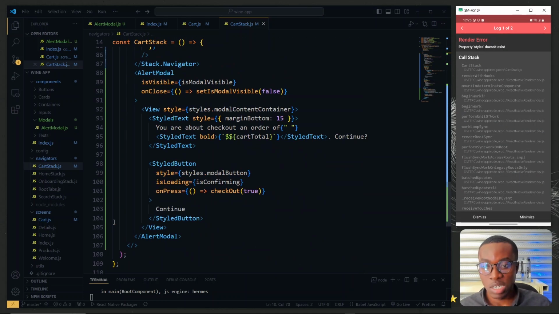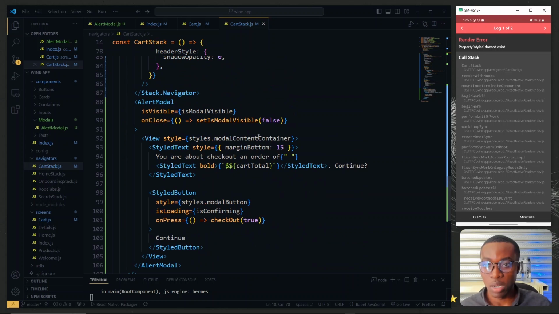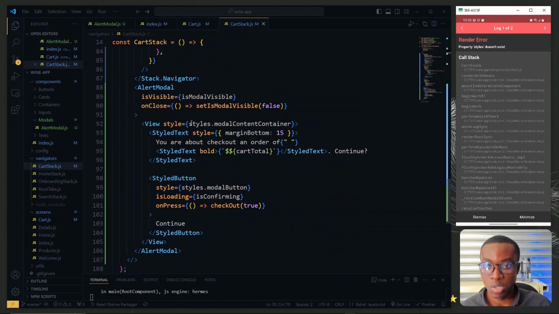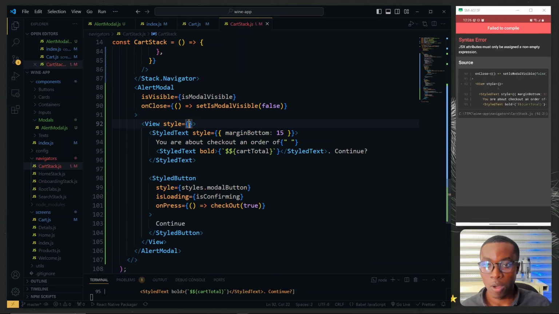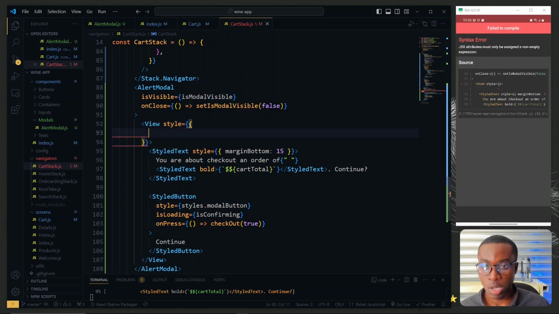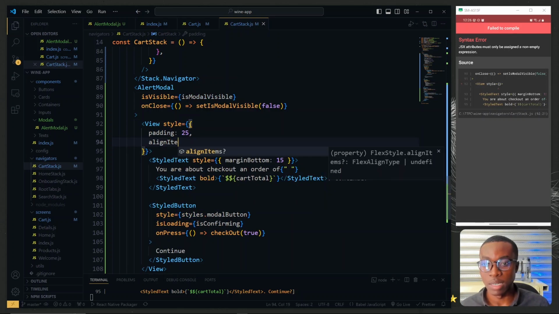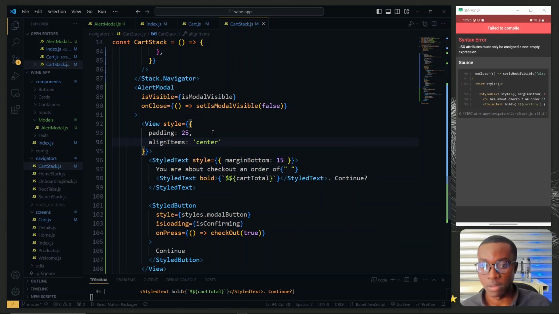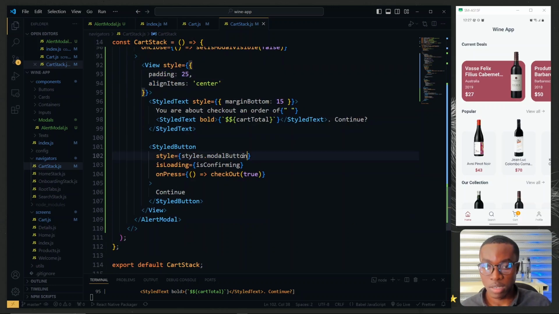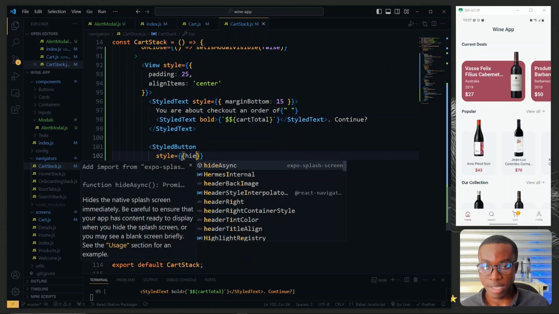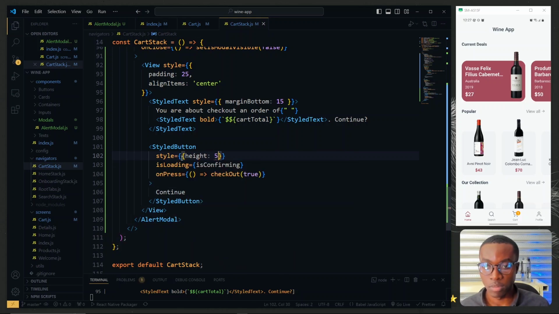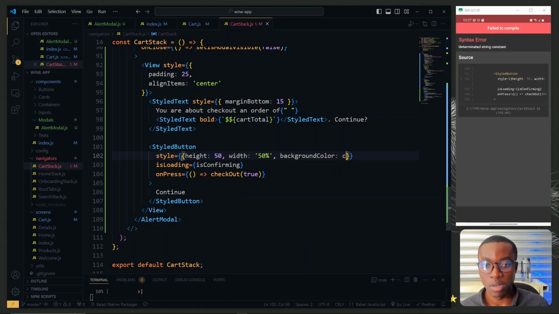Now, because we are not using any style sheet on this page, we can quickly convert the styles to an inline one. Over here, all we'll do is to set a padding of 25 pixels, and then align the items to the center. Also for the button, we'll set a height of 50 pixels, set the width to 50%, and then change the background color to the tertiary one.